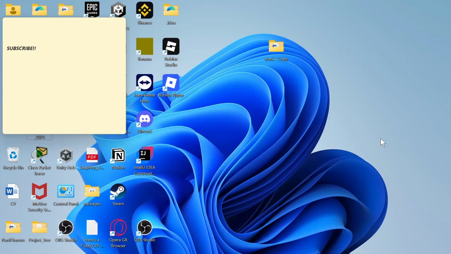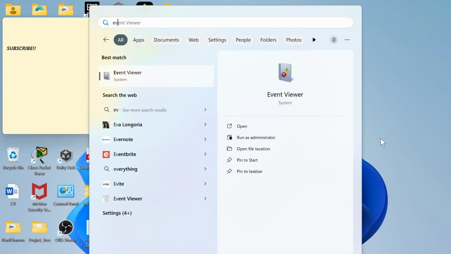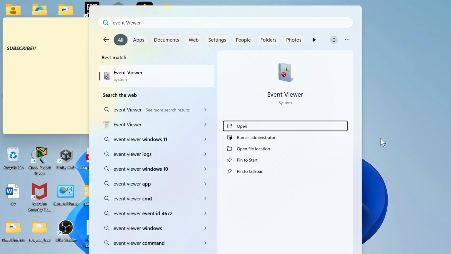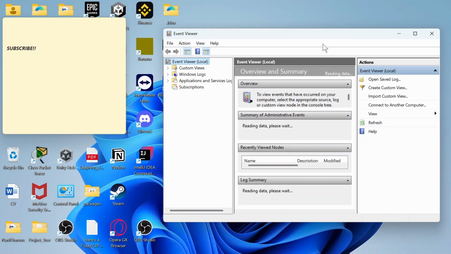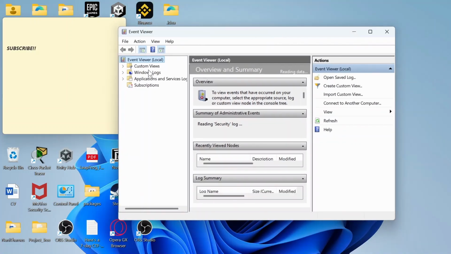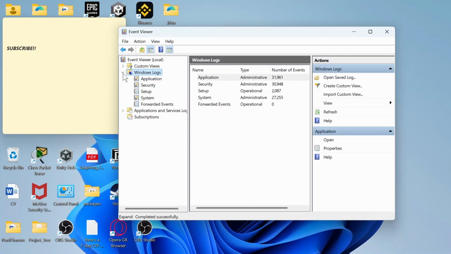So the first step here is you'll need to open up your Event Viewer from your search bar on your Windows. So simply search for Event Viewer on your search bar and hit enter. So open up your Event Viewer, and after you open it up, you'll need to head over to your Windows Logs. So tap on Windows Logs, you can expand on this and then head over to System.